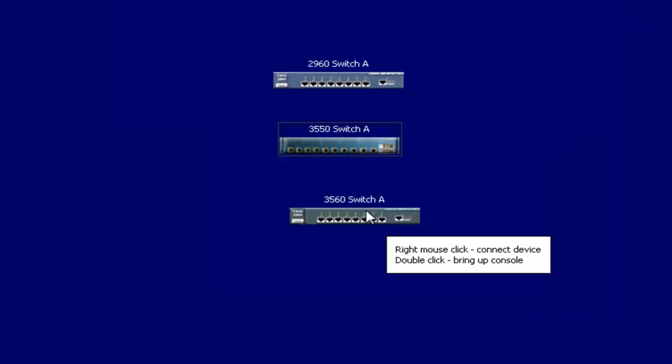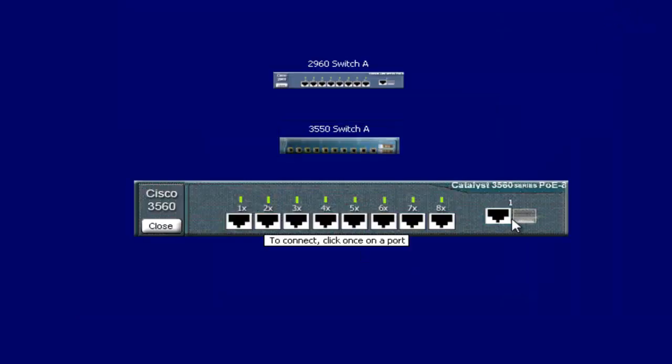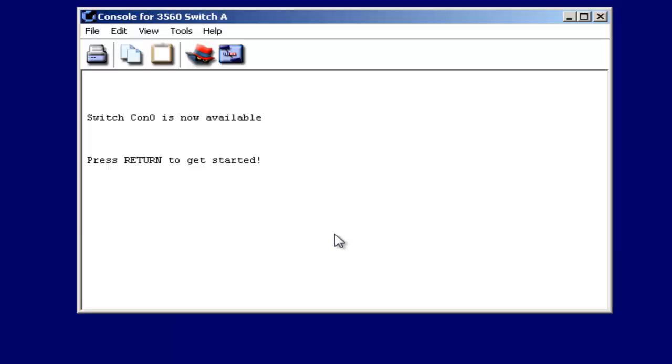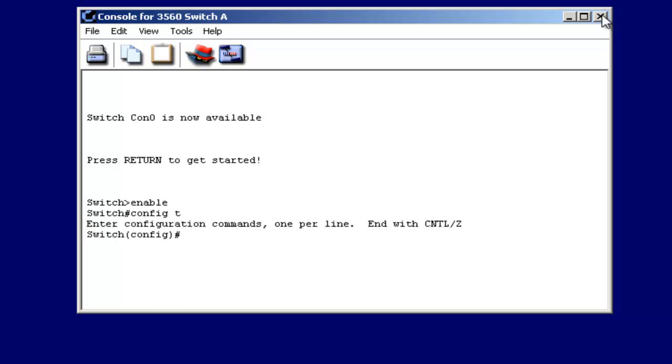In addition, here is the 3560 switch. Again, there are 8 ports on the front, and to log into the switch, we can use enable to go to privilege mode, and config T to go to global configuration mode.